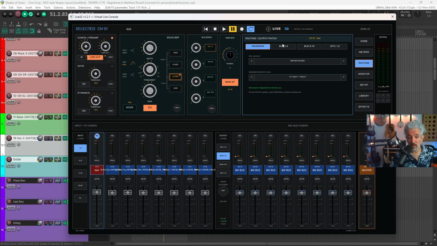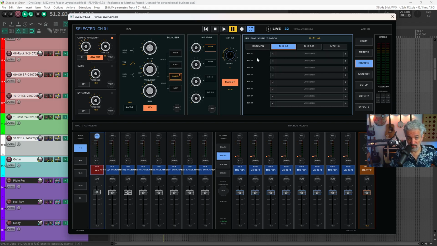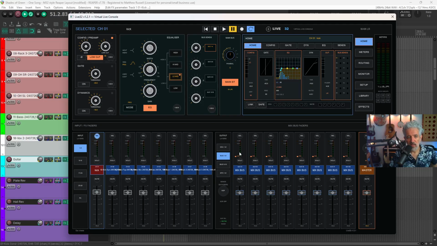Now, if you've got a 16-channel sound card or a 32-channel sound card, like an M32, for example, you can then assign the buses to all the different outputs that Reaper can see, basically. And that's the same with all the buses and the matrices. So it's a bit like the routing in the M32. It's obviously not exactly the same.